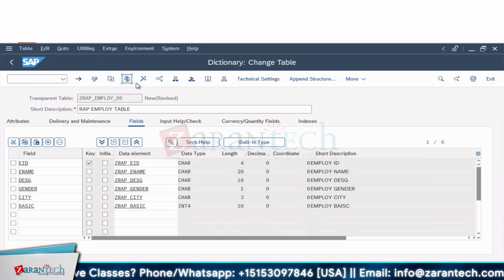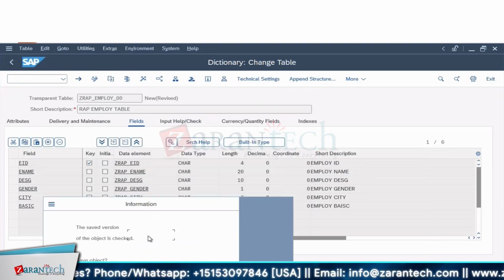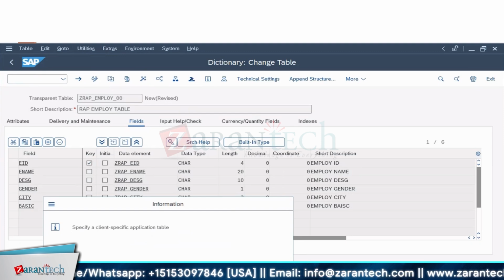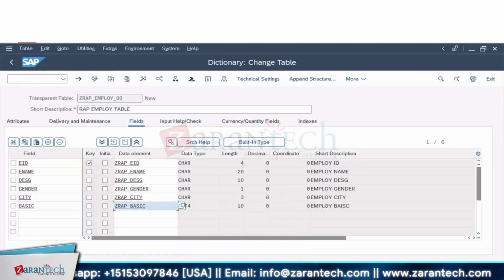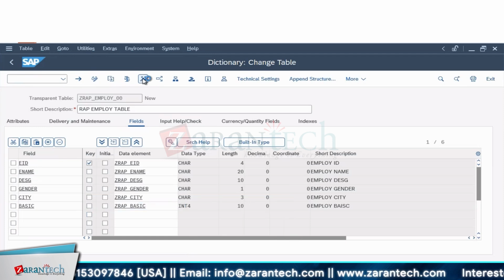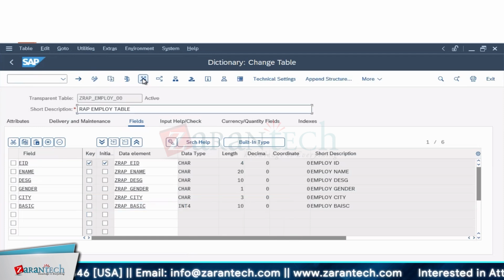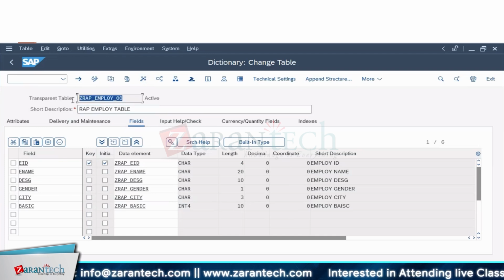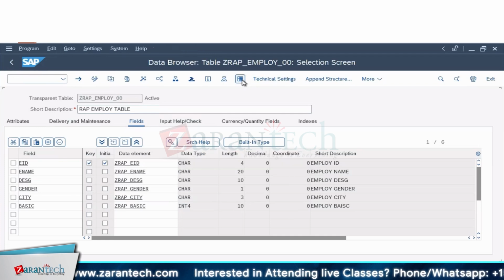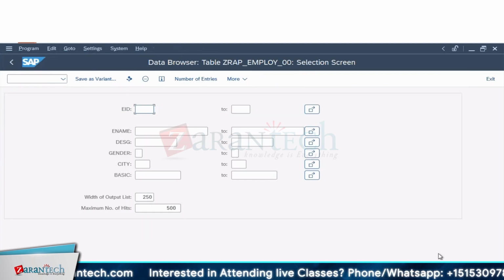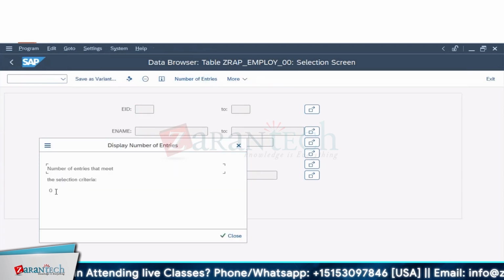Okay, so we'll check for the errors. That's okay. Client field we have not maintained. Still, that's okay. Mandate field we need to maintain. That's okay. So table got created. So this is your table, right? With these fields. So right now we don't have any entries in this table. If we go and check here, go to the table content information, and if you execute this, so right now we don't have any entries in this table. Number of entries currently it is 0.